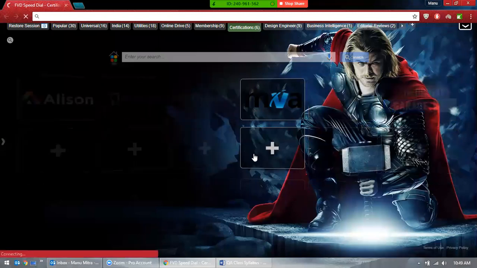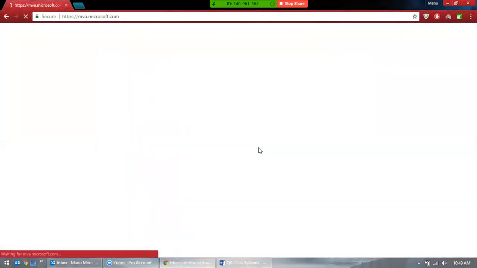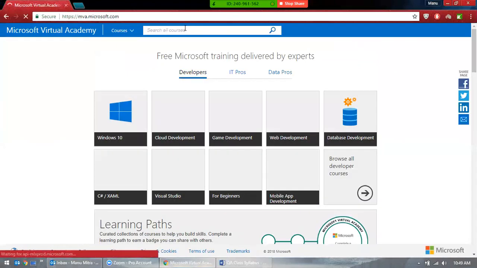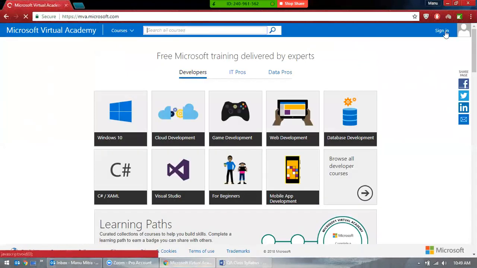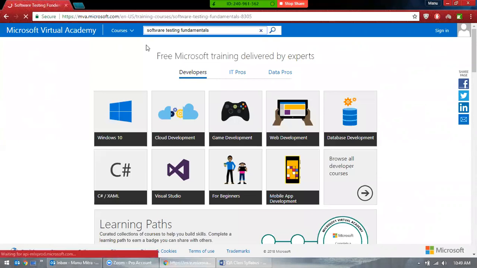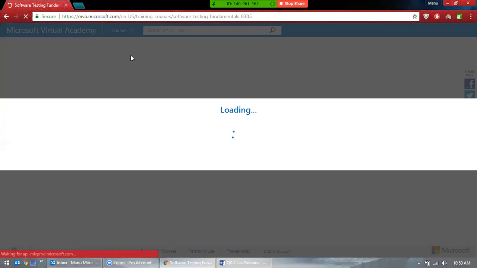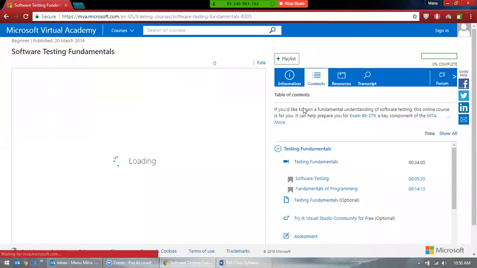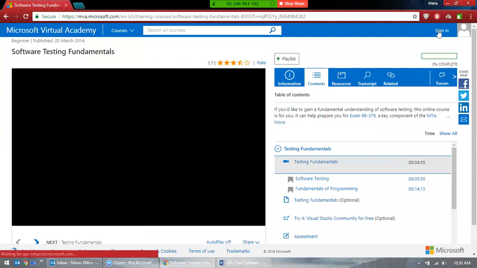So what you want to do is, and this doesn't take much time. To start with it will take some time, but first you need to have this email ID. And let's put software testing. Once you do this, it shows up. Software testing fundamentals, and you want to go here and sign in.